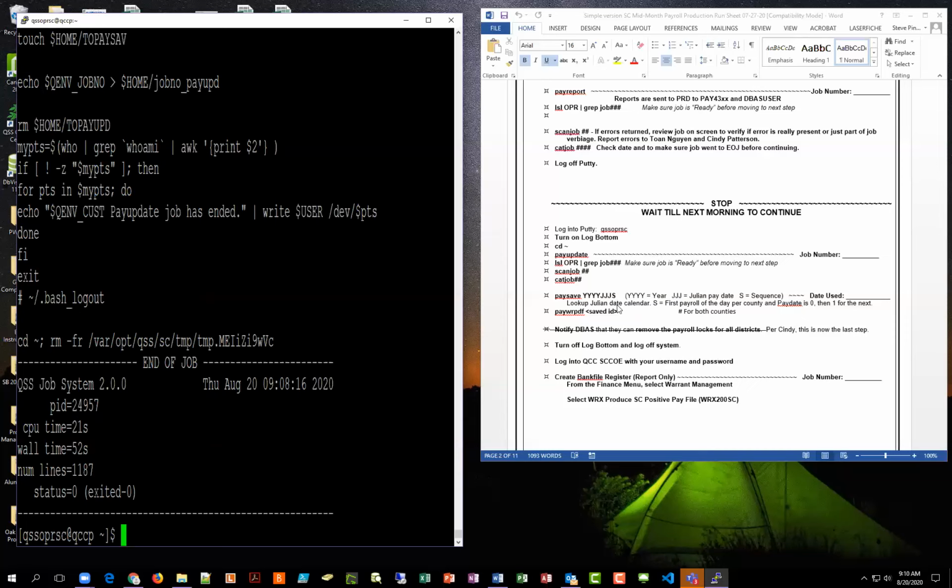And so the pay date, let's see, does it say use the pay date? No, it doesn't say it explicitly, but what you're going to do is look up the pay date and see what the Julian day is for that. So the pay date is today, actually. It's the 20th. And August 20th is Julian day 233.